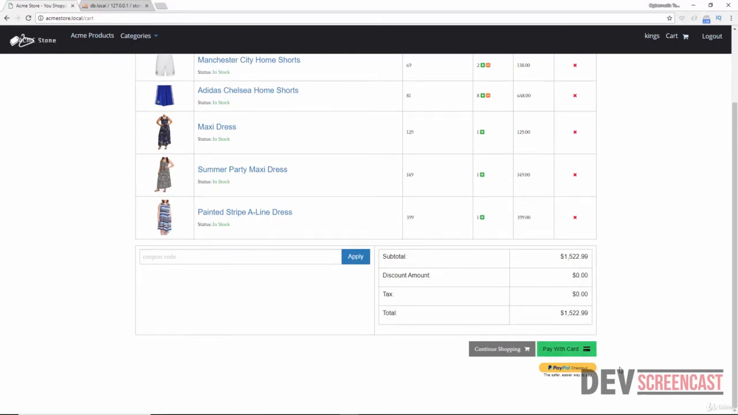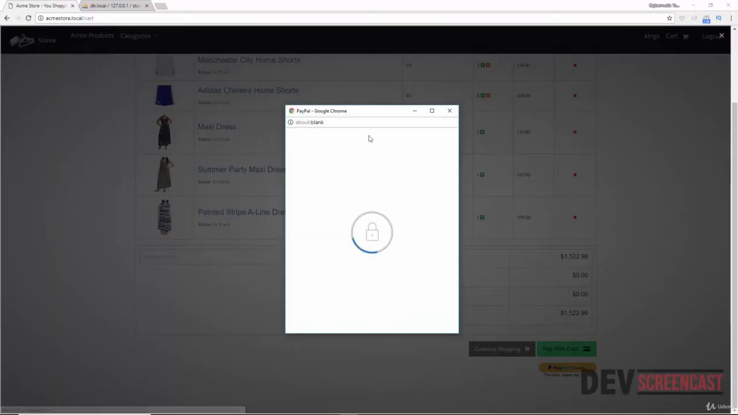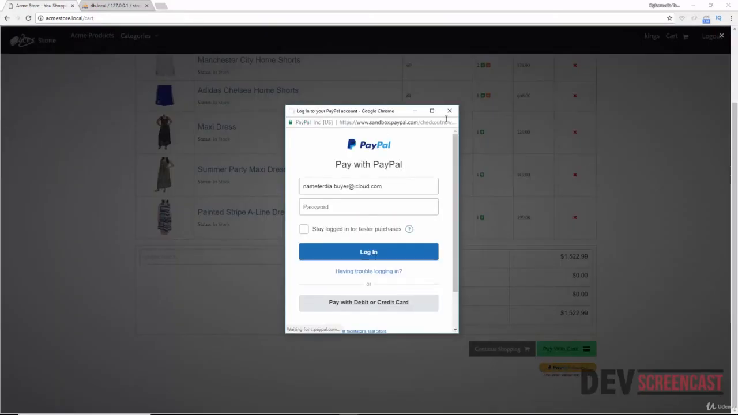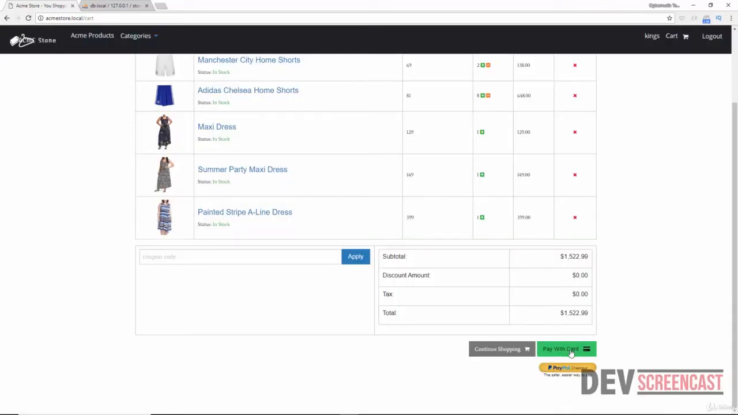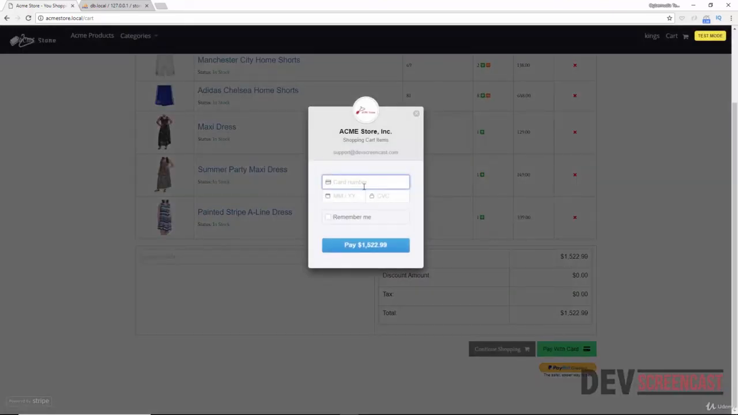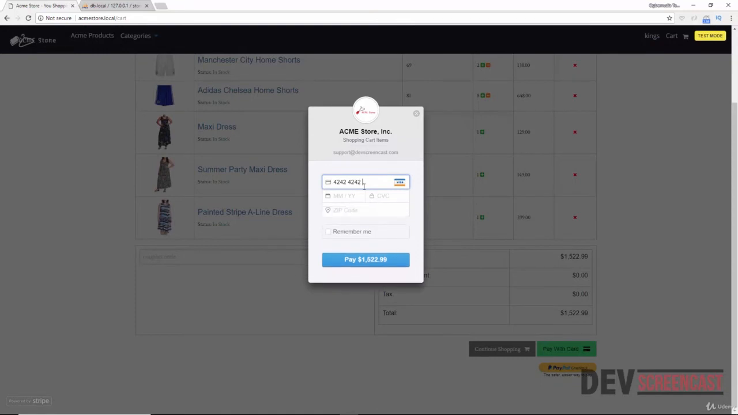Right here, we have two options for payment. The user can choose to make payment using PayPal Express Checkout, or the user can pay using their credit card with the Stripe API. So let's quickly do a demonstration for this, and then make payment for that specific amount.